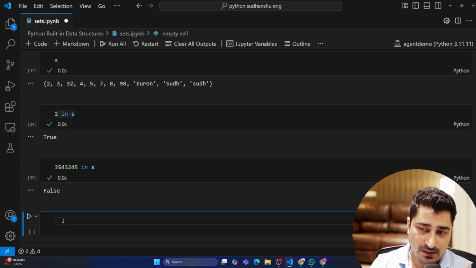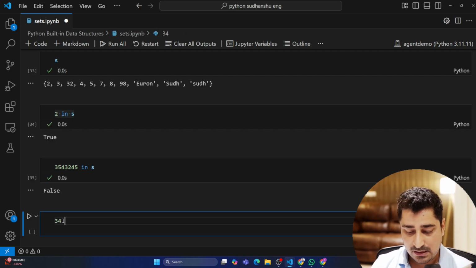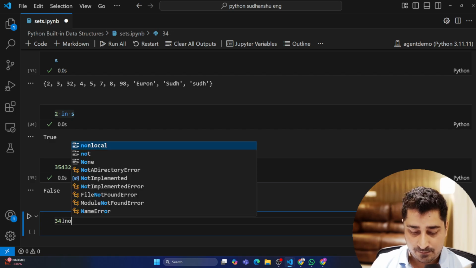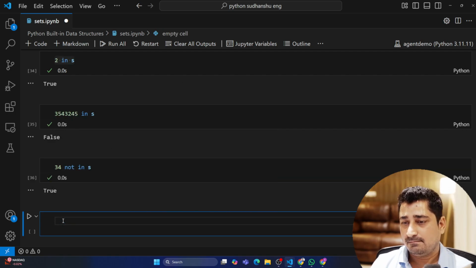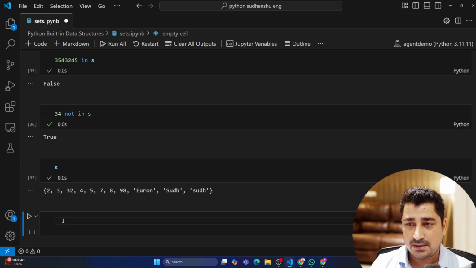Now, similar to in, there is a reverse of in that you will be able to find. So this not in S, true. Yes, true. So 34 is not a part of my S and it's true basically. Not in is just a reverse of this in. So you can use in, or you can use the reverse of it. It's completely fine.